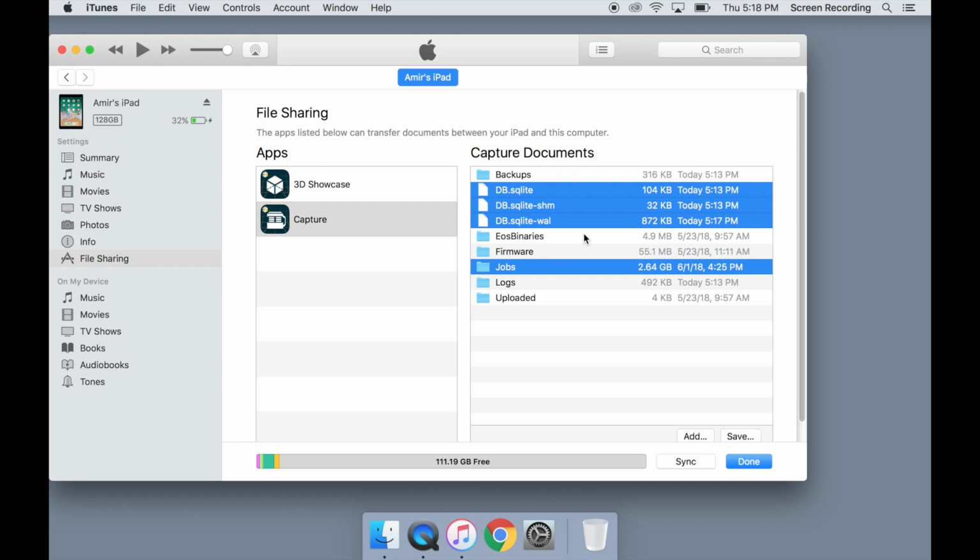You can delete them without deleting the jobs file, of course, and relaunch Capture. It will recreate the database files. So Capture does have the ability of recreating these files, but just to keep everything together, I do like to back them up as well.